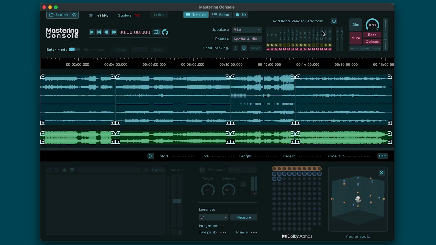Please note that this switch also works for the limiters in the renderers used for re-render export. If you want the re-renders to sound as they would be rendered from the encoded Atmos mix, you'll need to switch off the additional headroom before export.